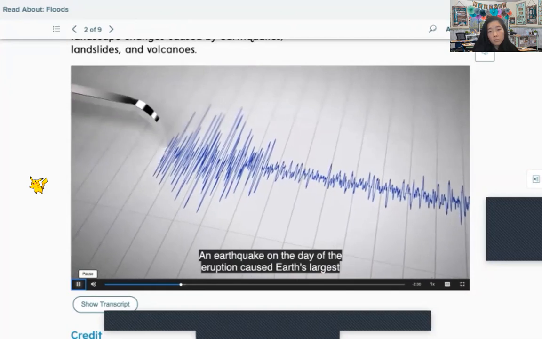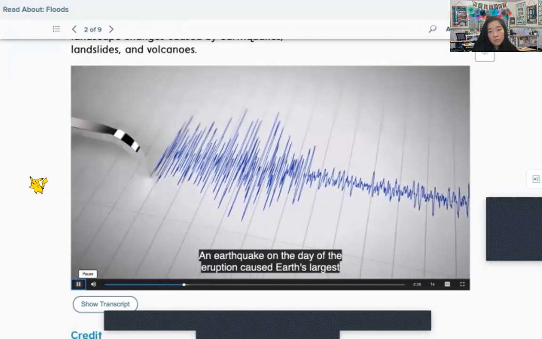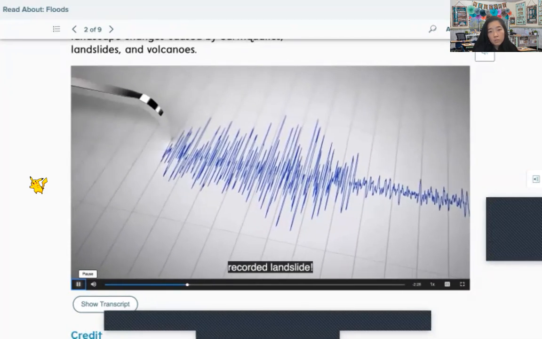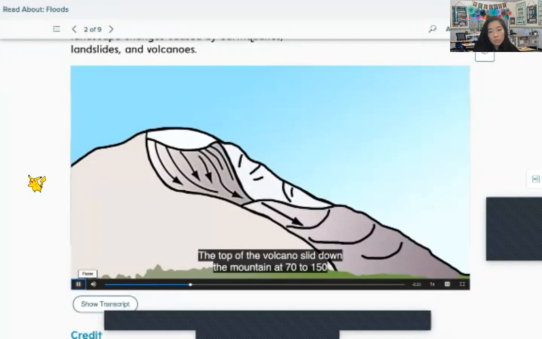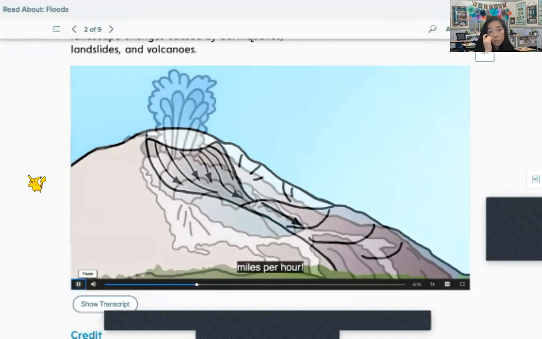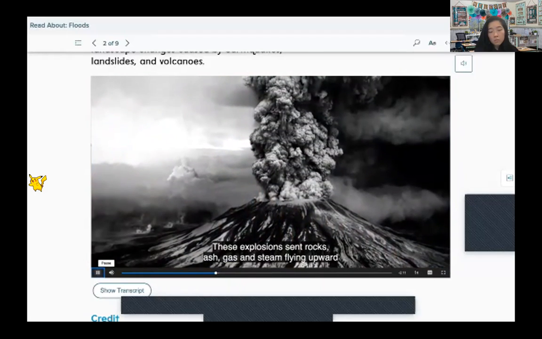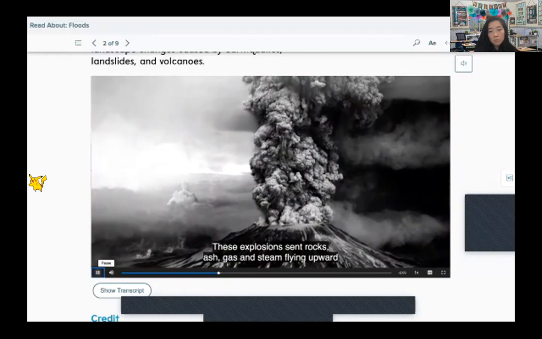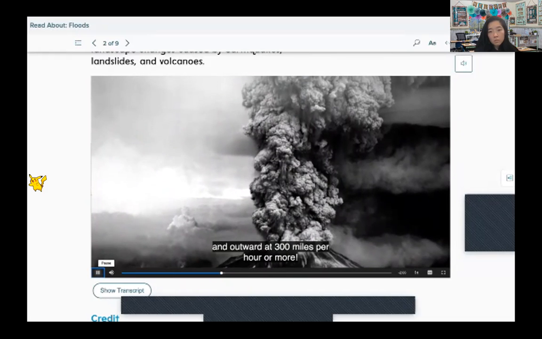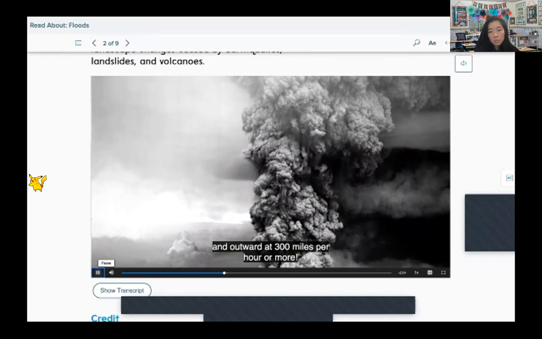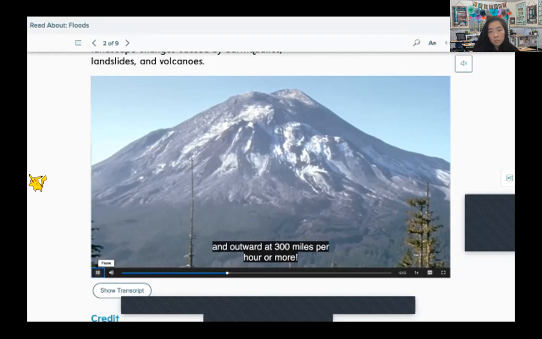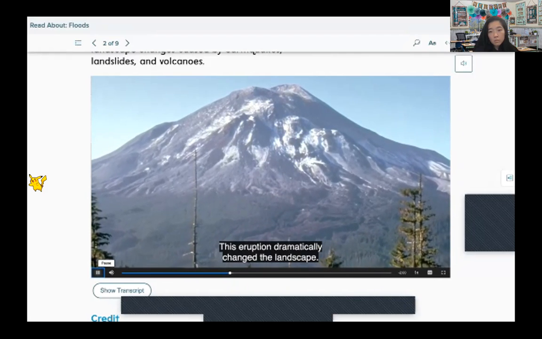An earthquake on the day of the eruption caused Earth's largest recorded landslide. The top of the volcano slid down the mountain at 70 to 150 miles per hour. Mount St. Helens released some of the built-up pressure in its magma system through explosions. These explosions sent rocks, ash, gas, and steam flying upward and outward at 300 miles per hour or more. This eruption dramatically changed the landscape.